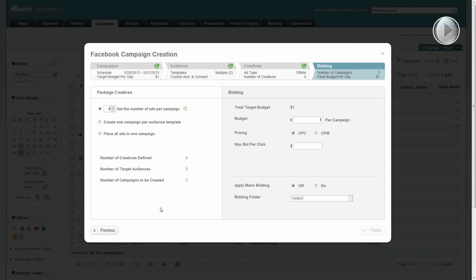If you did have more than 4 creatives in the previous screen, we'll create campaigns in order to fit the criteria. So since this says 4 per campaign, if there were 8 creatives in the prior screen, 2 campaigns will be created. The next option under that is to create 1 campaign per audience template. When we were in the audience section of this wizard, you had the opportunity to choose multiple target audiences. Right now we have 2 selected. So if we were to select 1 campaign per audience template, 2 campaigns will be created.